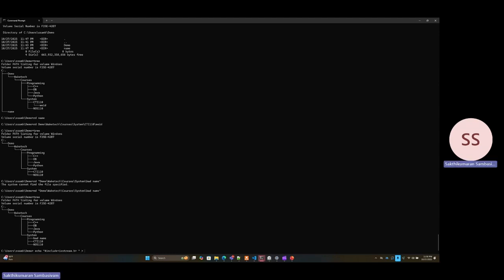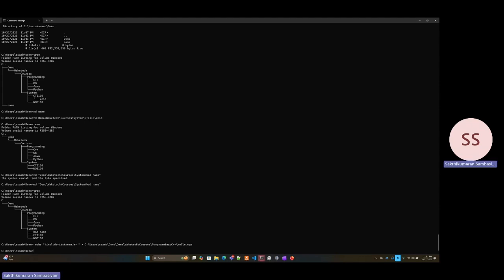I say redirection and then C colon, and then users, and then my name under demo. There's another demo created by accident, that's okay. And then I have courses. Under courses, I want to go to programming, and then C++, and this is my hello.cpp. That's my file. Voila, it's created. The new CPP file.